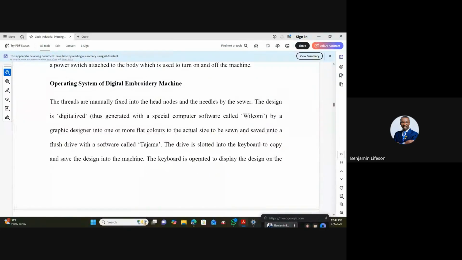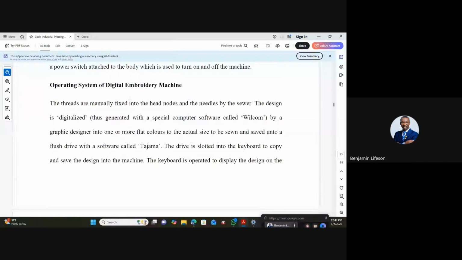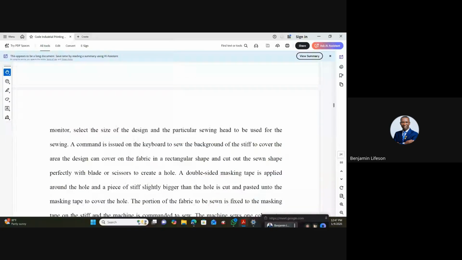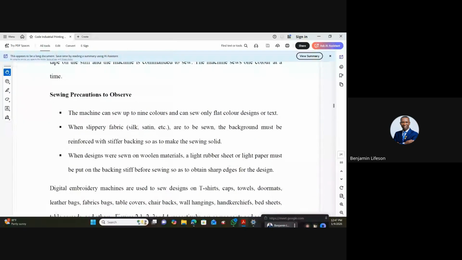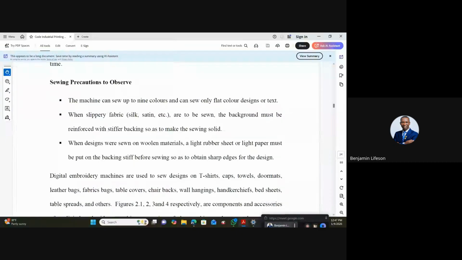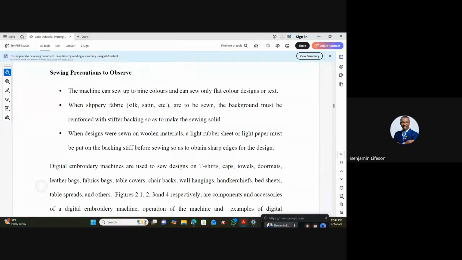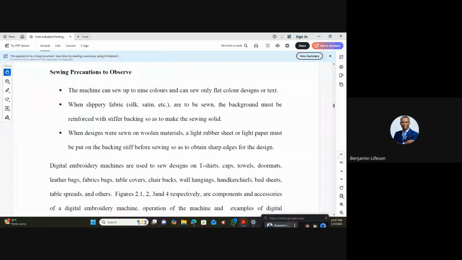All right. So now we have seen how to operationalize the machine. So let's look at sewing precautions to observe. Sewing precautions to observe. 1. The machine can sew up to 9 colors and can sew only flat color designs or text.